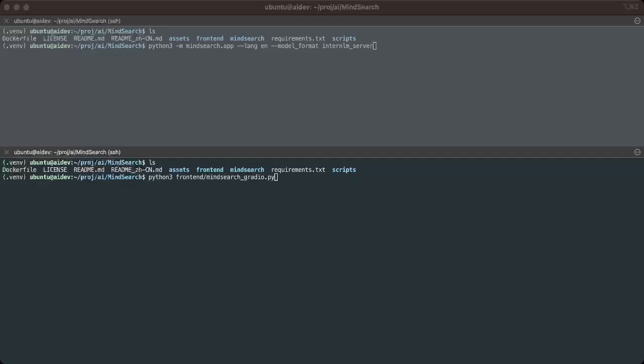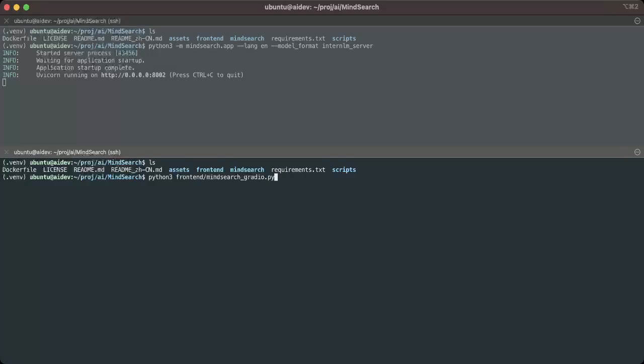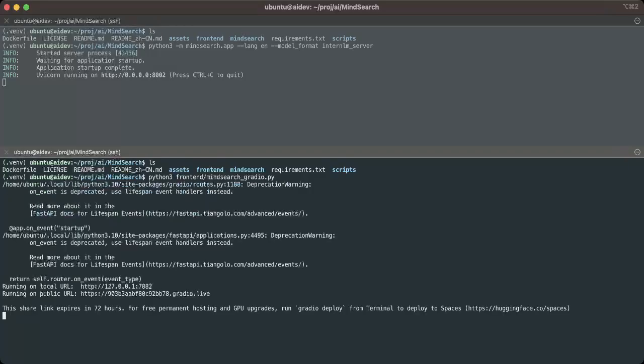Basically we start up one for the server, one for the client. First, we just copy it and start up the server. You can see the server is starting up, running on port 80. Let's also start the client. You can see that it will then show you a Gradio link.